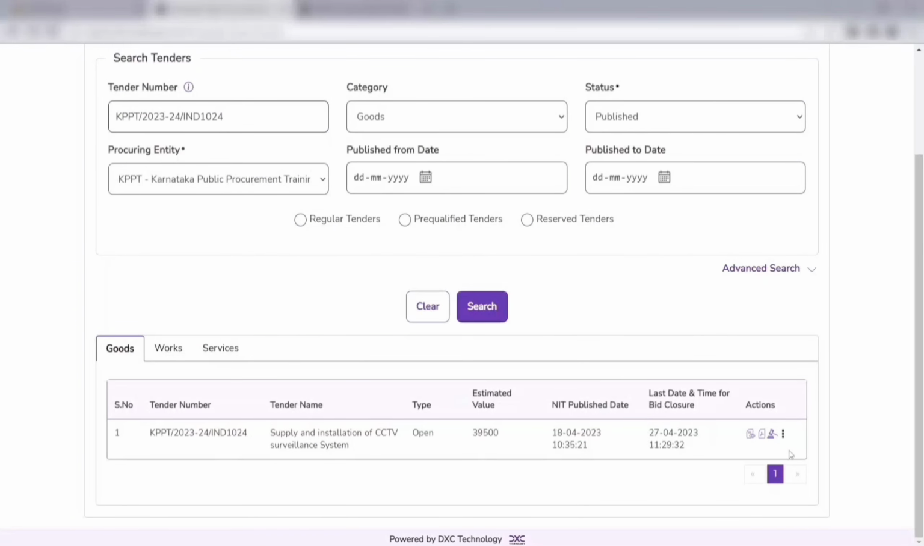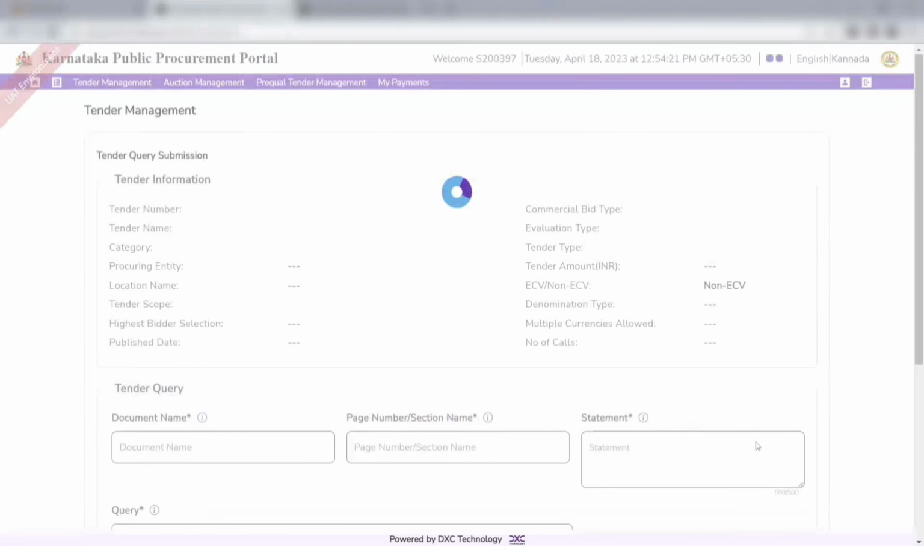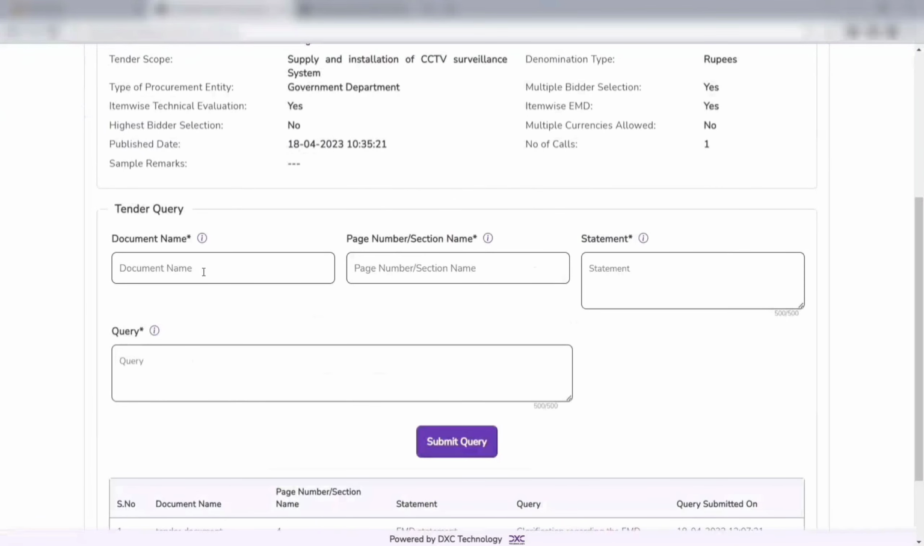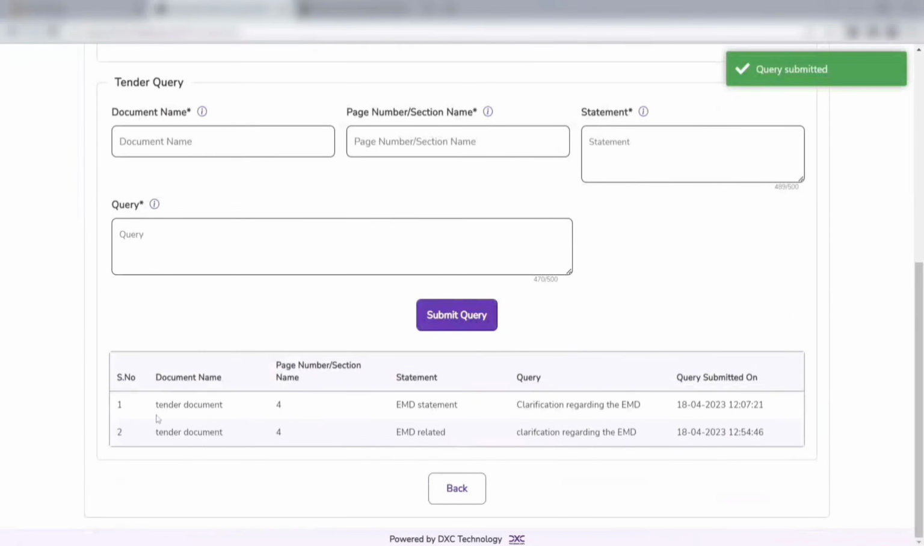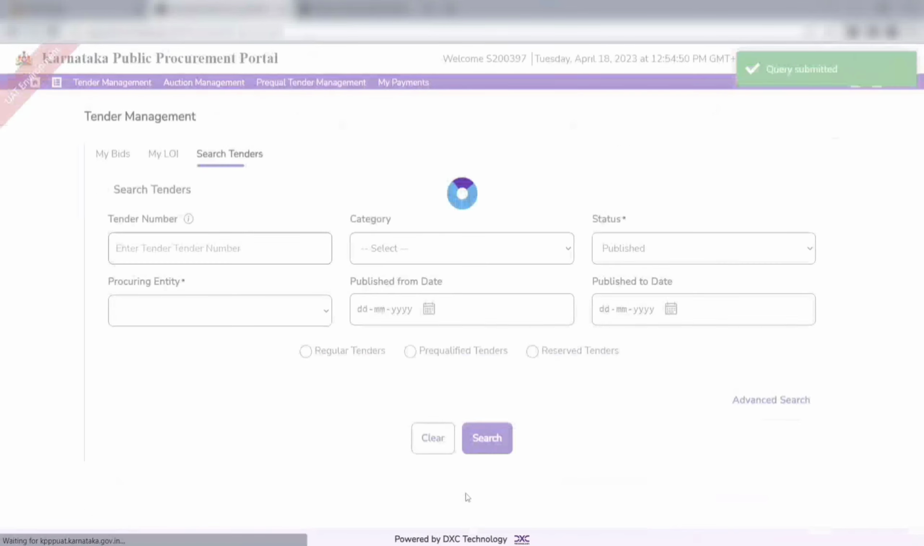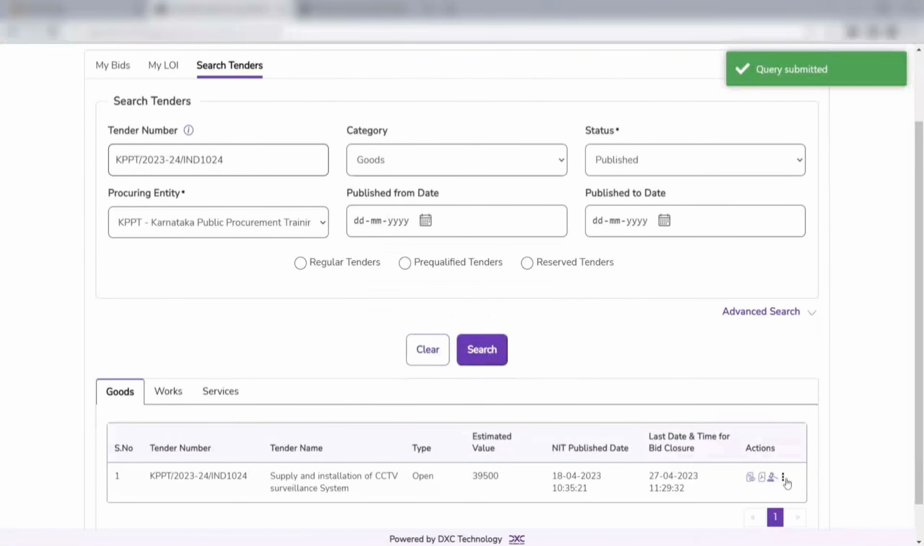Bidders can raise any queries related to the tender by clicking on the three dots and selecting the Submit Query for this tender icon. Enter the document name, enter the page number or section name, enter the statement, enter the query, click on Submit Query. Click on the Back button to return to the Search Tender page.